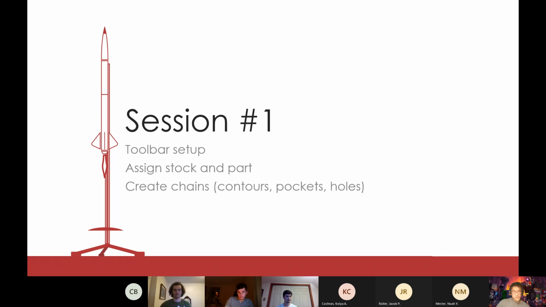So for today, we're just going to be learning how to set up our toolbar. And eventually, you should be able to know where all the buttons are for the most part after today's session. And then we're going to be creating stock in Esprit and assigning parts.